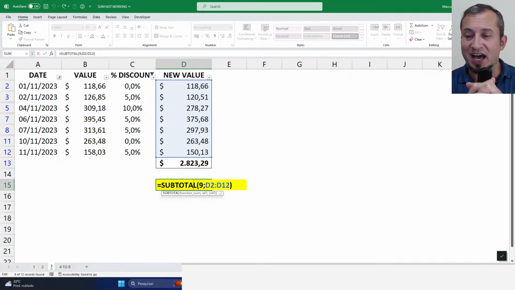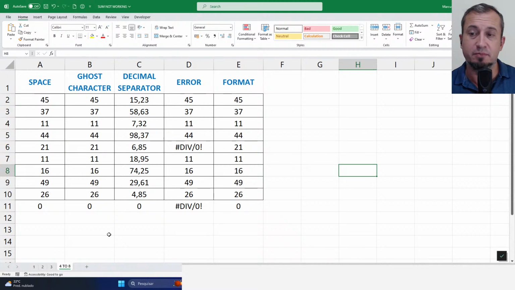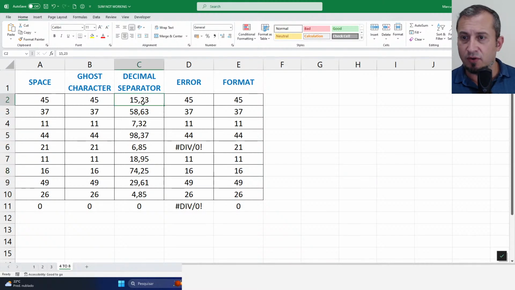And now we have the fourth to eighth possibilities, and these we will work in the same worksheet. Take a look at that. I brought here some possibilities for us to work together, and I'm going to show you how to make all of this work. Okay, right now I have these numbers here.